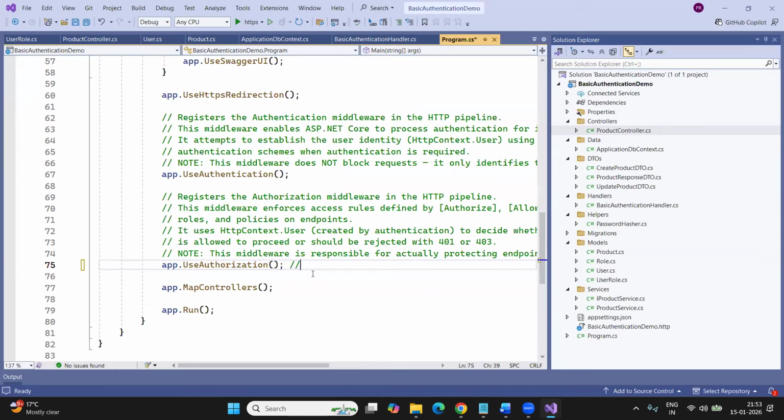So remember, guys, this middleware is going to do two things: authentication and authorization. Both of these are handled by this one. People have a miscommunication that one does authentication and the other does authorization. No, the authentication middleware is going to authenticate the user, whether the user is valid based on the authentication scheme or not. If valid, it is going to set the HttpContext.User property. Clear?